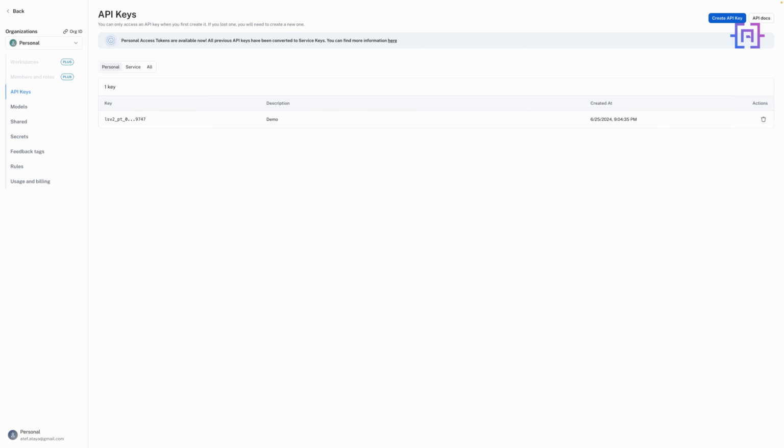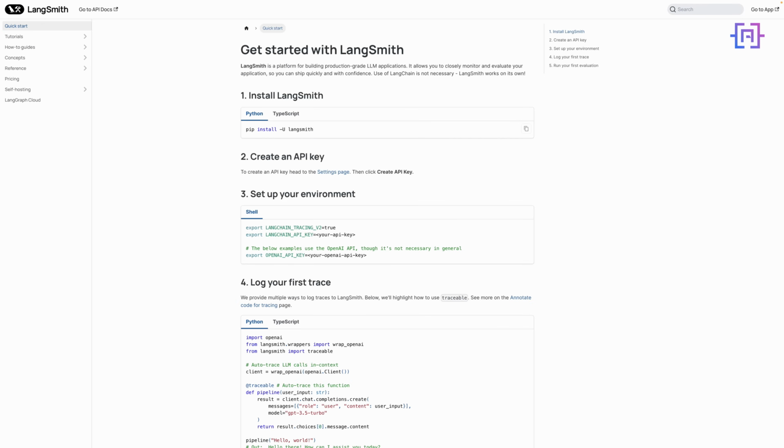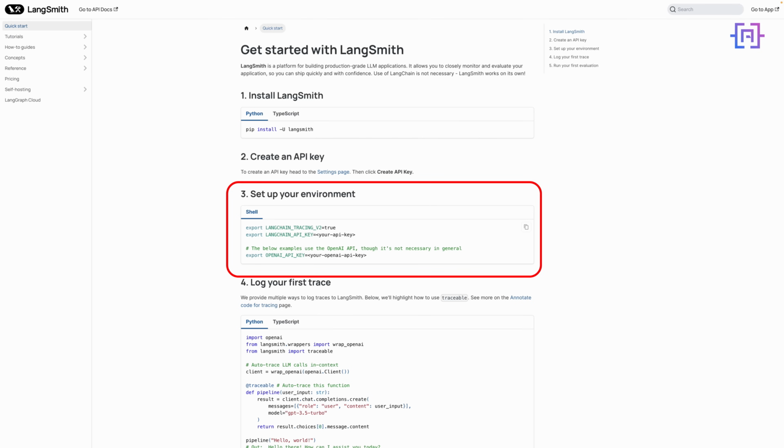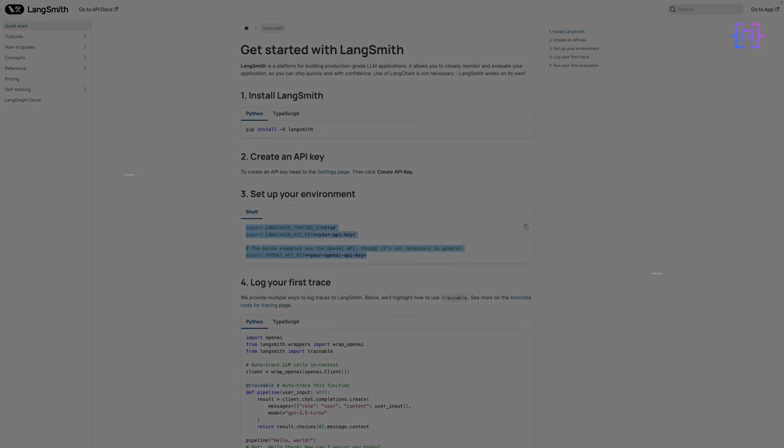Now since we are going to create the project from the Jupyter Notebook, if we go back to the home page and go to the documentation, we have to install LangSmith using the following command and store the API key on your local machine. To set up the environment variables, we need the following three keys, okay? LangChain tracing version 2, LangChain API key, and OpenAI API key, alright? So now let's go to Jupyter Notebook and start writing the code for our first application.